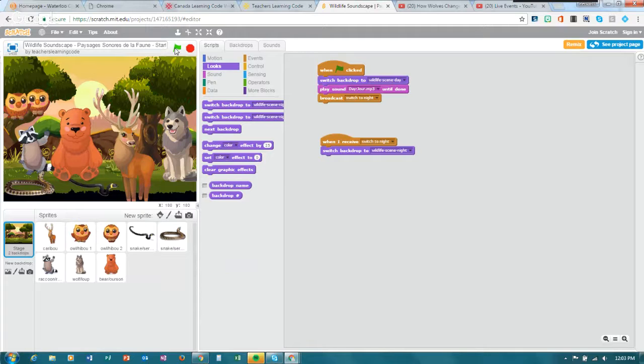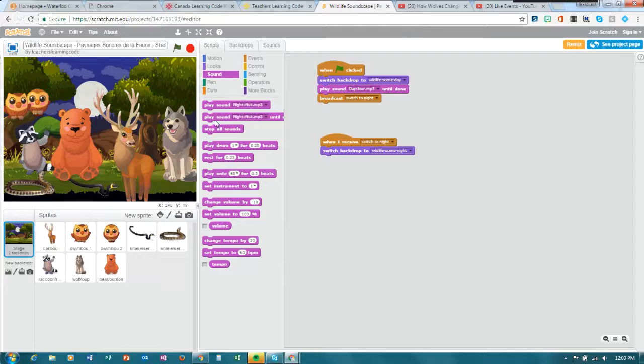And let's go ahead and click on the flag. It's daytime. It looks like daytime. It sounds like daytime. And remember, this goes for a while, and then perfect, we have nighttime. Okay, we're not hearing nighttime though, so that part we still have to add. And that one there is play sound night until done.